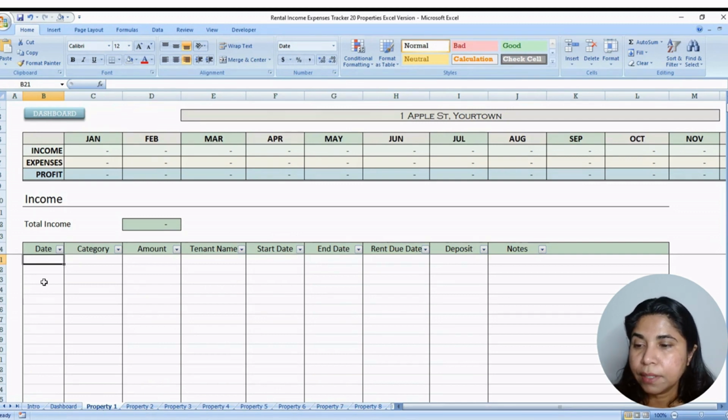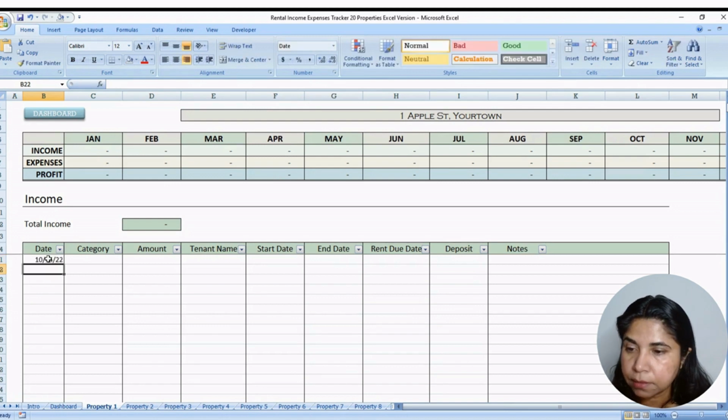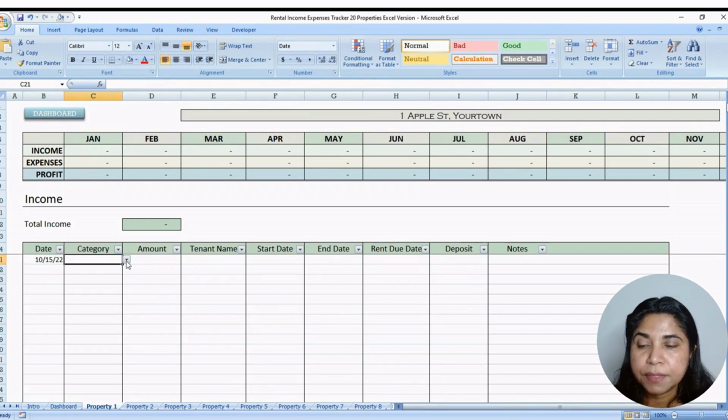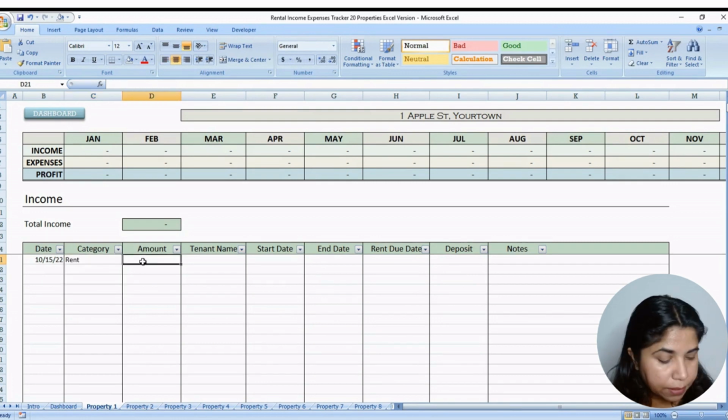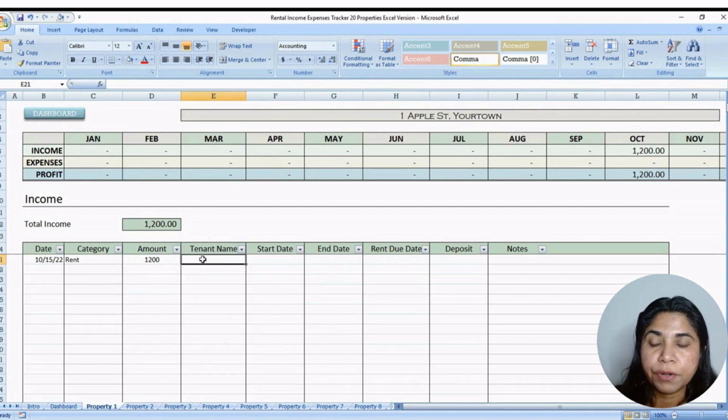So in property 1, we are going to put the date. Let's say October 15th. The category would, as you can see, as soon as I click in it, you get a little drop down arrow. Click on it and you get the category. Use that, put in the amount. Say you make 1200 in the rent, and the tenant's name you don't need to put in because you've already put it in there.